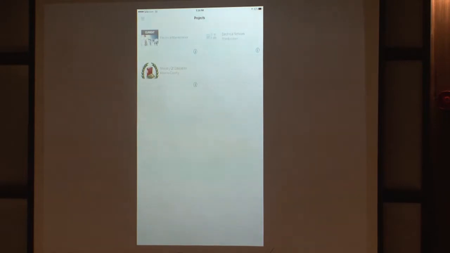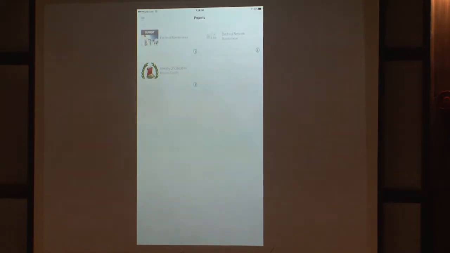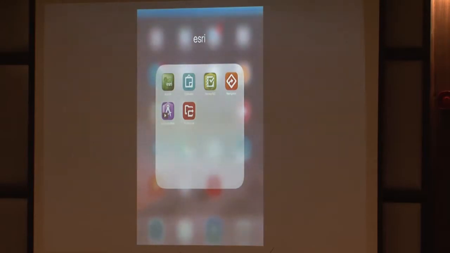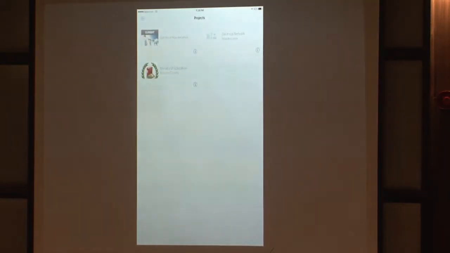Okay, so I have assigned myself work because I'm a very hard worker. Now I'm going to show you exactly how to use this. From my mobile device, I can see the number of applications I have. I can just choose Workforce for ArcGIS, and since I've already signed in, I immediately see the kind of projects that I have as a worker.